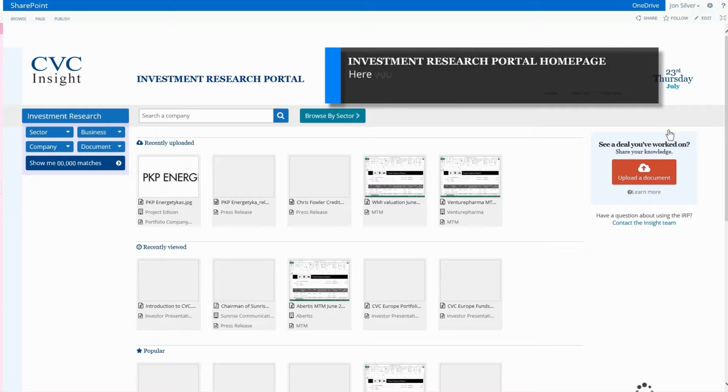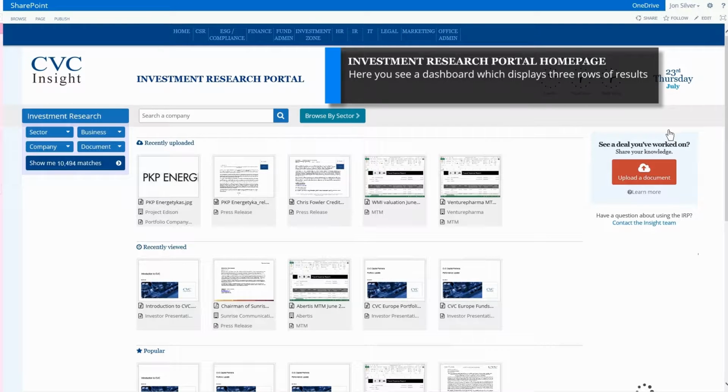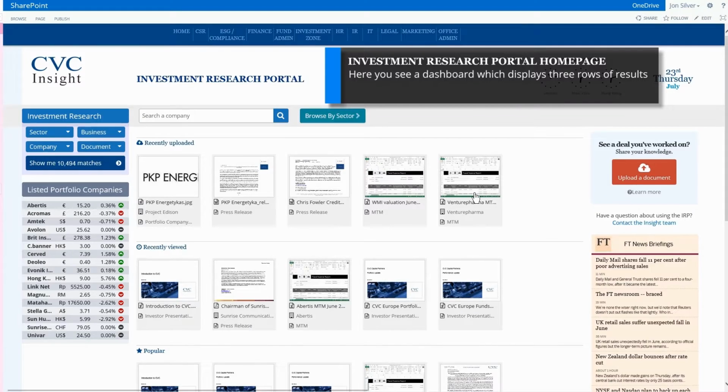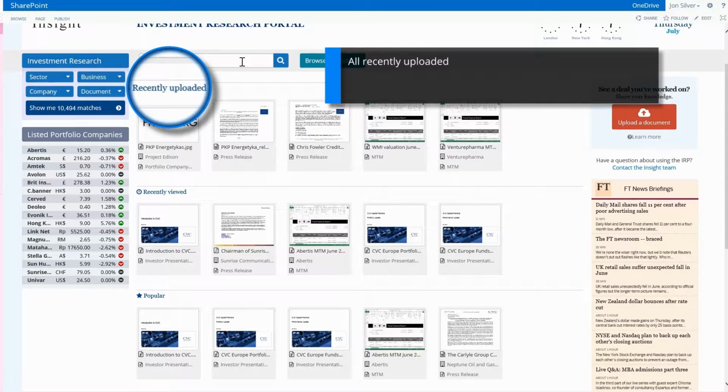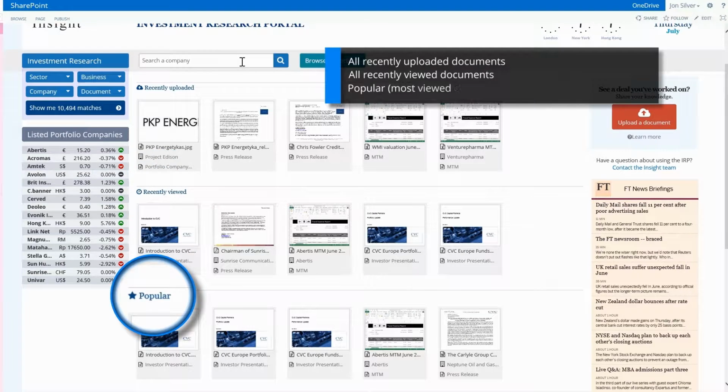On the portal homepage, you have a dashboard highlighting three key rows of results. Recently uploaded documents, recently viewed documents, and the most popular documents.